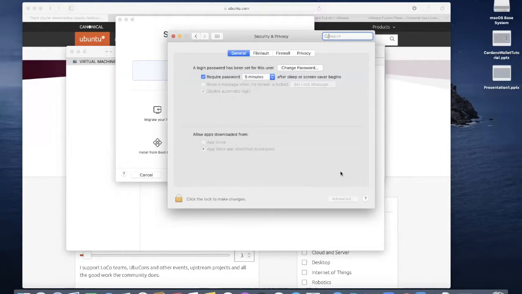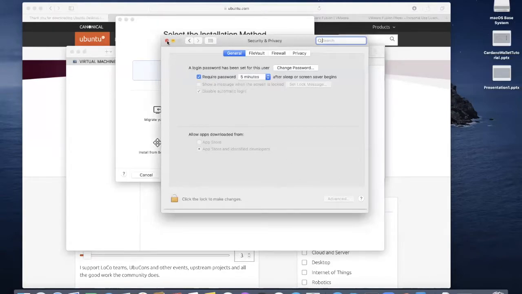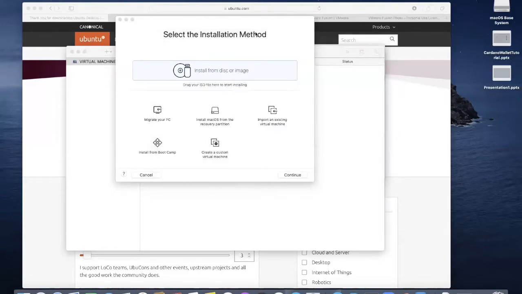If you don't do that, you're going to get some funky errors because macOS is blocking the execution of the VMware program if you don't complete this step. Okay, so enough said there. Now let's start the installation of the virtual machine.